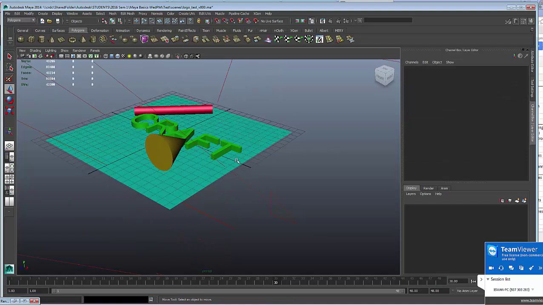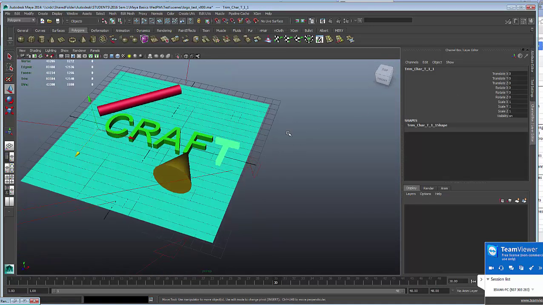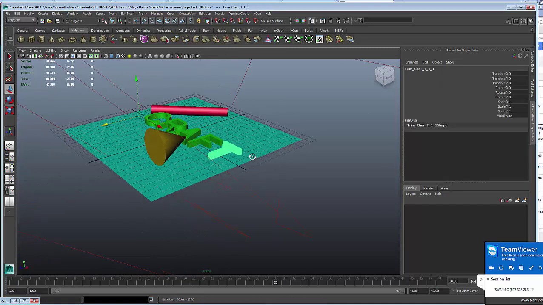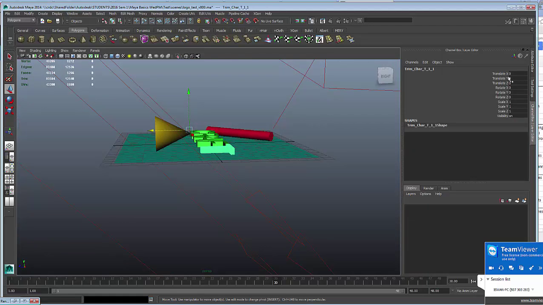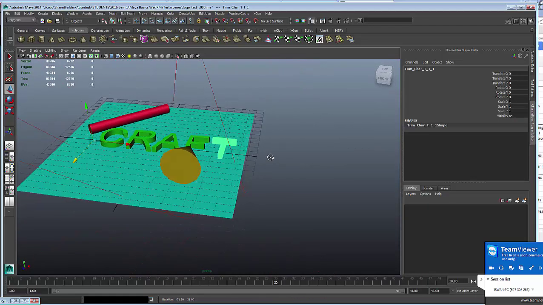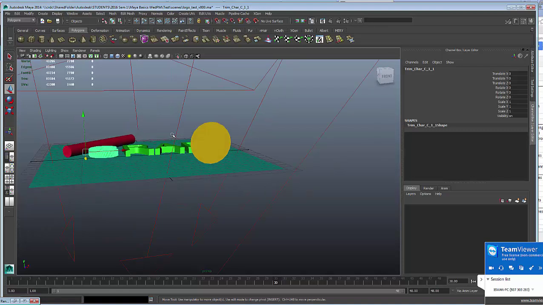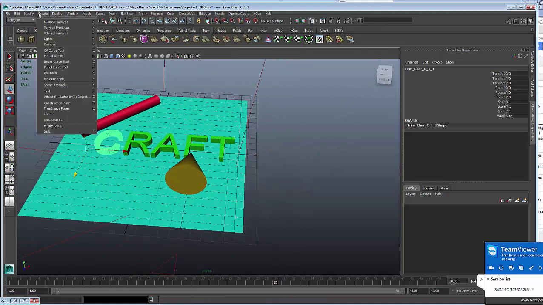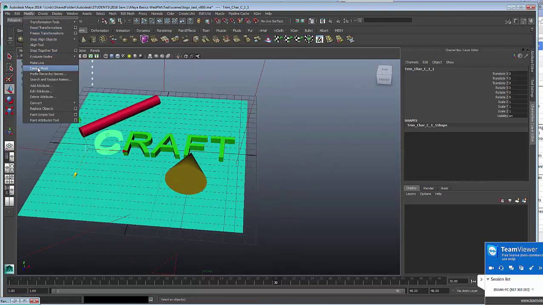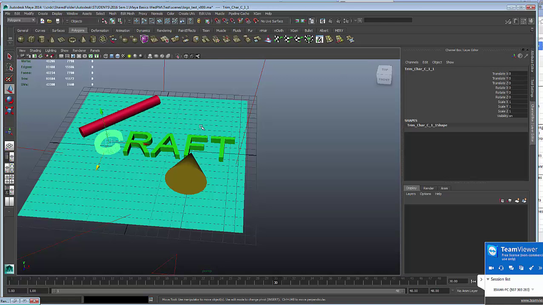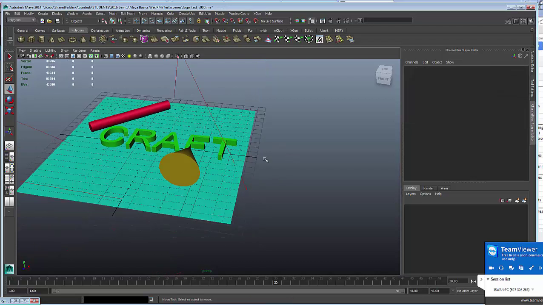Okay, so all this should be just nice there. All should have 0. Actually, come to think of it, also notice how the pivot point for all these letters is in this position. So we also want to quickly center pivot, make sure no change occurs here. So we just quickly center pivot.